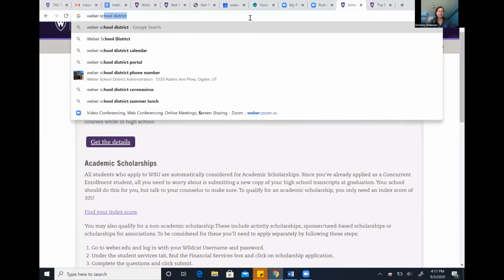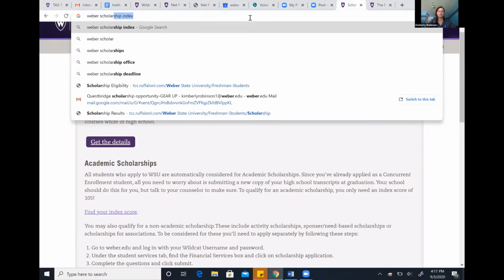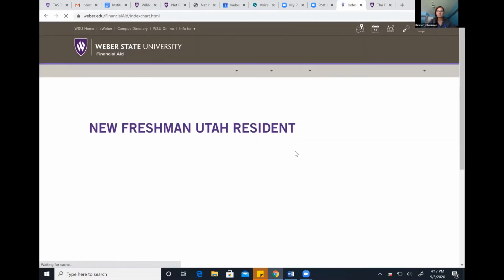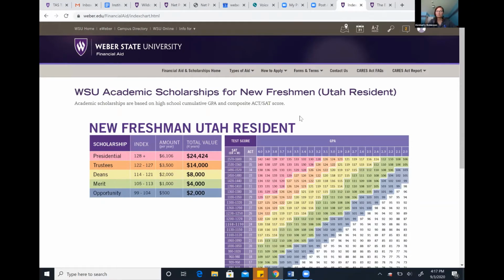Universities sometimes break this gift aid into a couple of categories. One of them would be merit. This is based on academics, and you can get a scholarship for that. So one of the things that you can do is search for the name of the university and their scholarship index. And this is going to show you, for our pretend student, based on our GPA, anything in this colored area, I can get an academic scholarship.